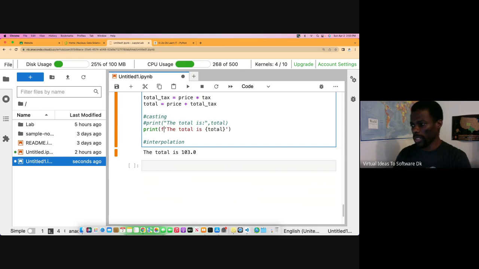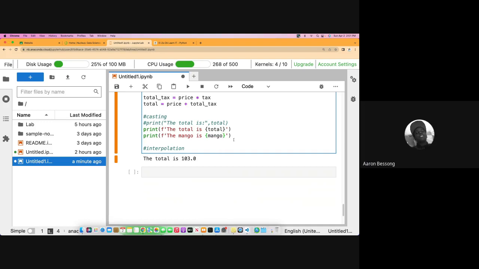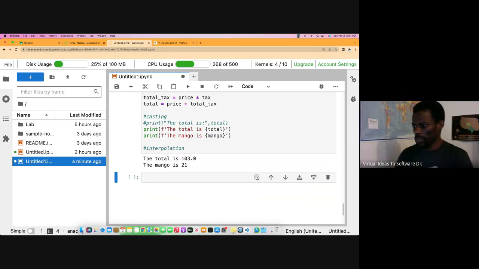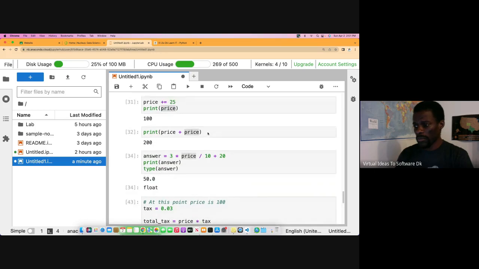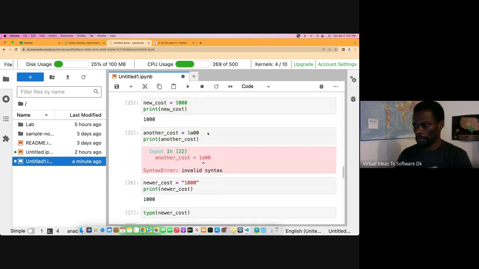So I can also go ahead and say, rather than doing the total, I could say the mango is, and then I can go ahead and put in mango. Remember we defined mango earlier. If I print that out, it gives me a total and the mango. I can do that for all of these variables that we've looked at before.